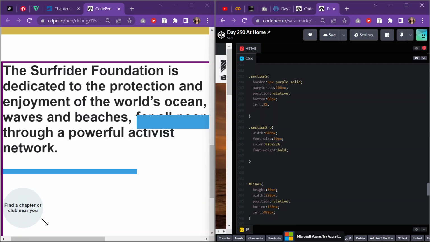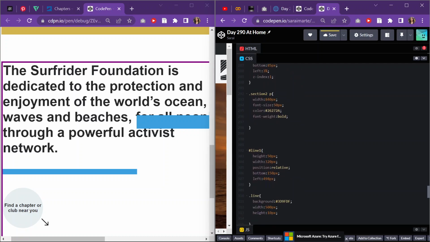What if I do position, for this one, for the paragraph, or maybe section 2? What if I do that to be Z index? Z index has to be bigger to be on top, so 1. And then line 1 would be Z index 0. Why is it not working?